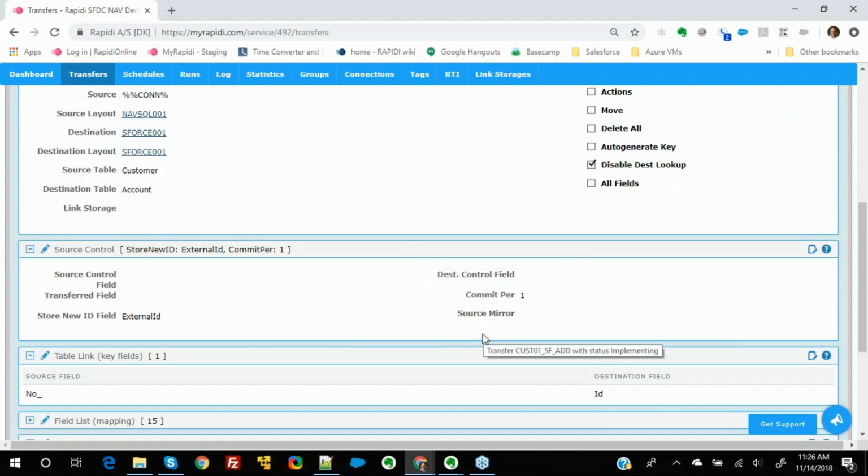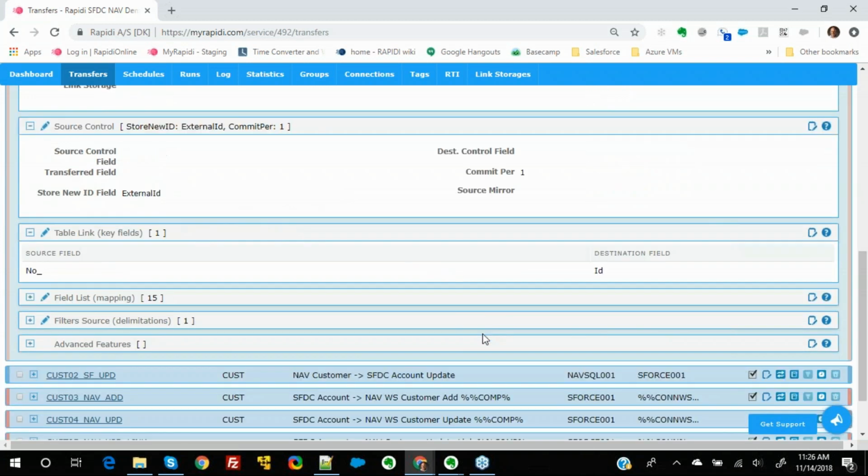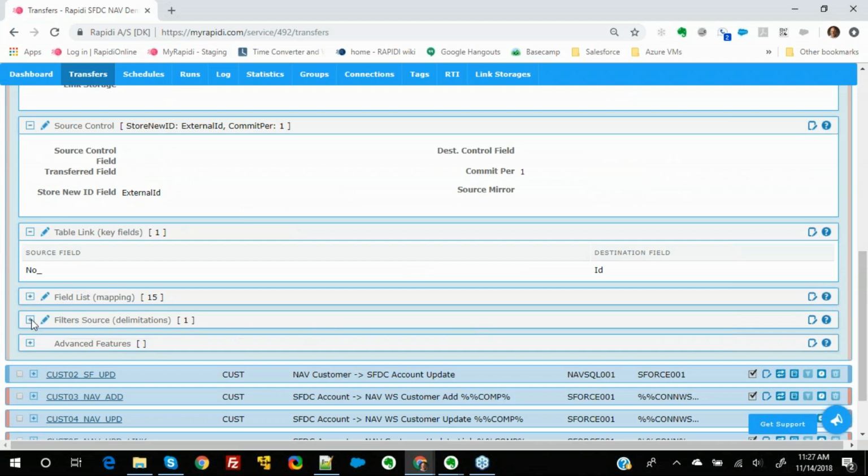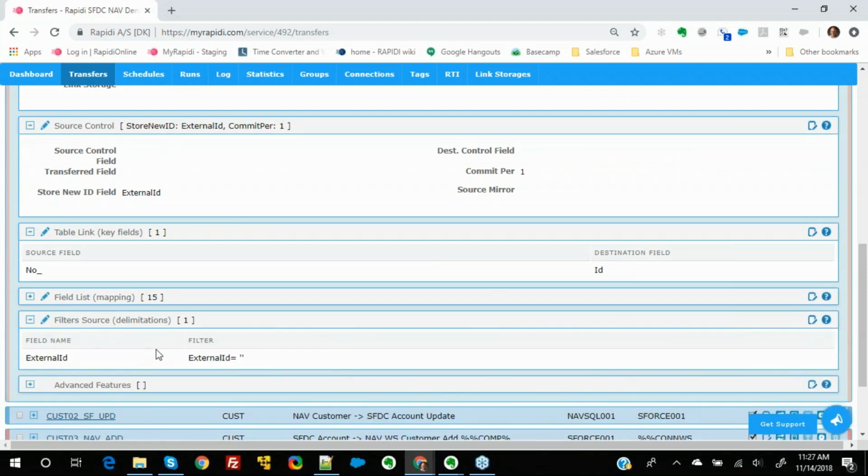So we don't have a two-step process to do this, and this also helps us with limiting the number of records that Repeaty needs to look at in each transfer. In this case, the filter applied to this transfer says, I only want to look at records in Nav where the external ID field is null. In other words, they have not been populated yet. This external ID field has not been written by Repeaty because the record hasn't been transferred.